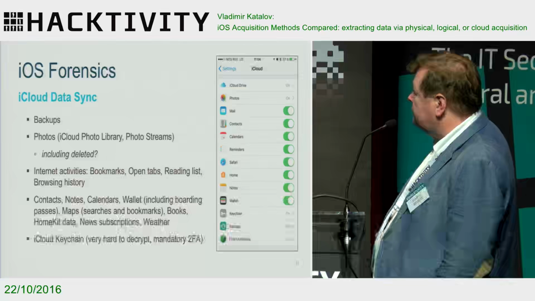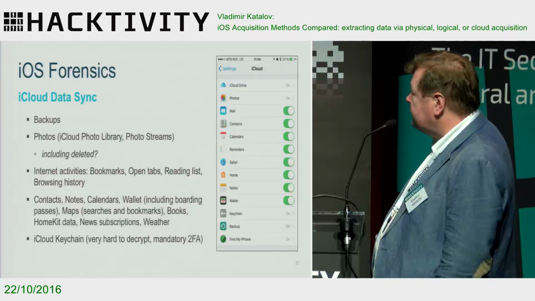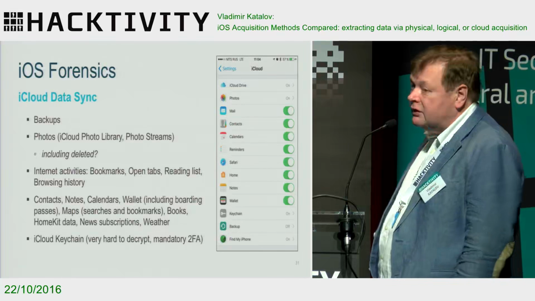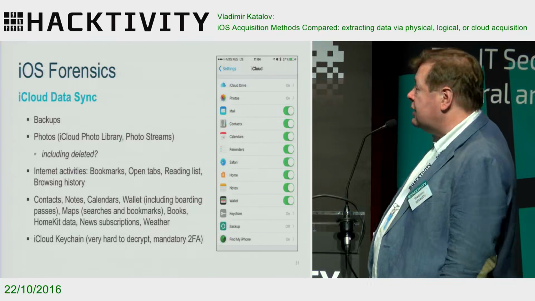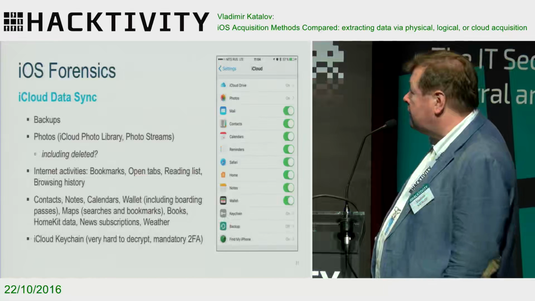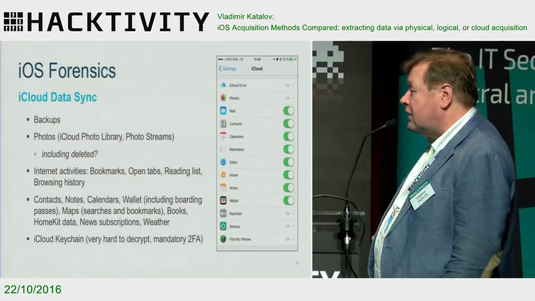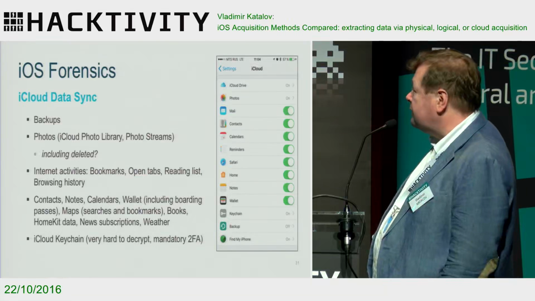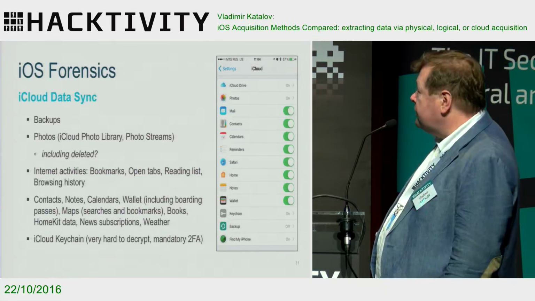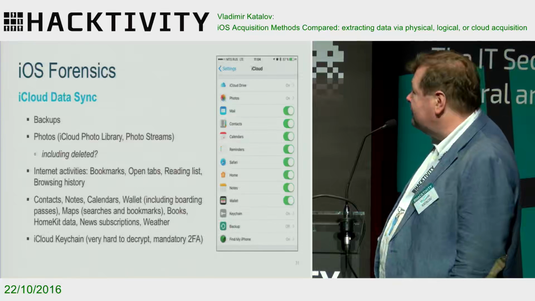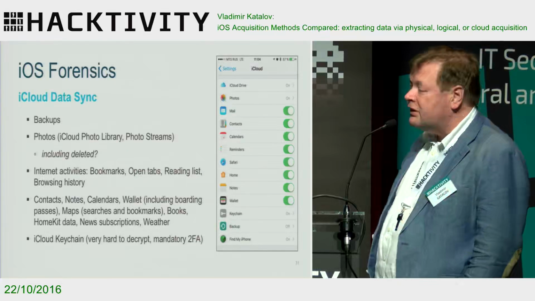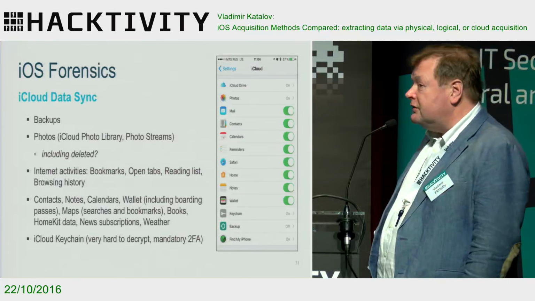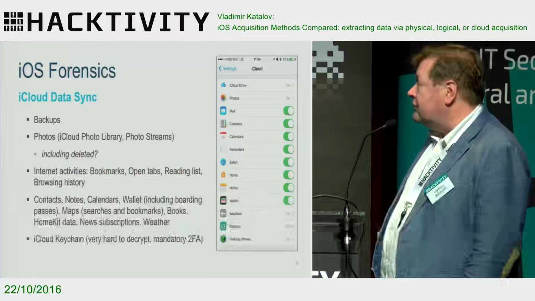Apart from iCloud backups, what other information is stored in Apple iCloud? These are photos. If you have enabled iCloud Photo Library or Photo Streams on the device, then the photos are also stored in iCloud, if the owner of the account has enough space. And a couple of months ago, we found that even after deletion of the photos from the iCloud photo libraries, the photos are still stored on the Apple servers.